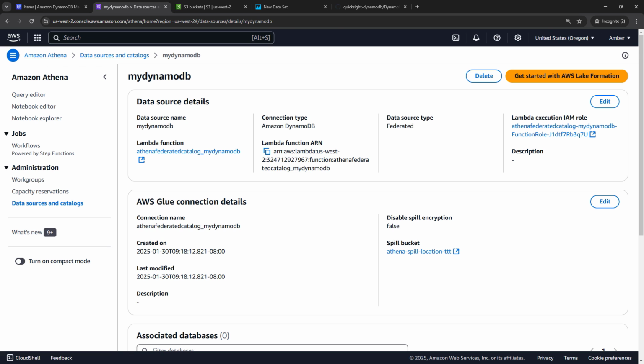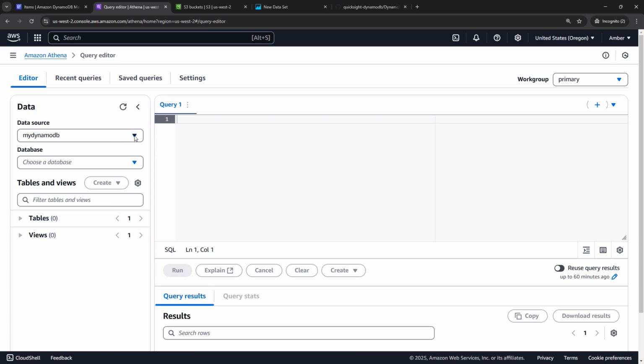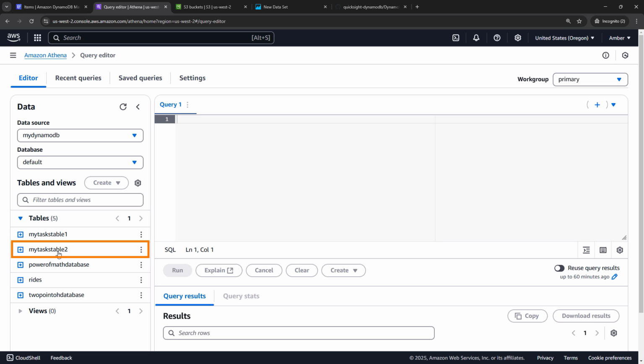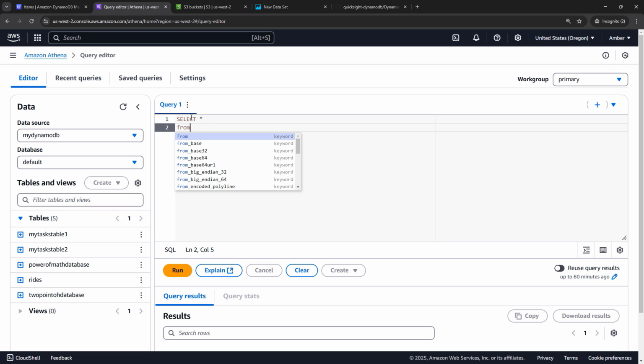Okay, it looks like that completed. Now let's just test that we can query our data in DynamoDB from Athena. To do that, we'll come into the query editor over here. The data source, so the one that we just created, was My DynamoDB. If you named yours something else, it should be there. Here is my table. So this is my DynamoDB table that I'm able to query from Athena, even though Athena uses SQL queries and DynamoDB is NoSQL. So yay! Okay, let's just do a simple query here. I'll do a select star from, and then whatever you named your table. So mine is My Tasks Table 2.